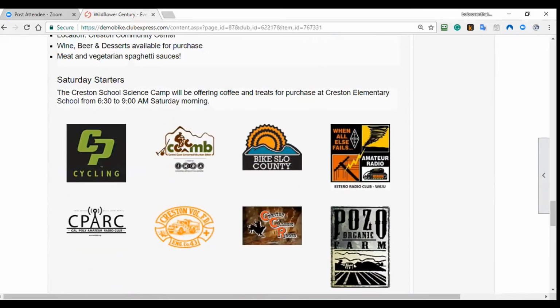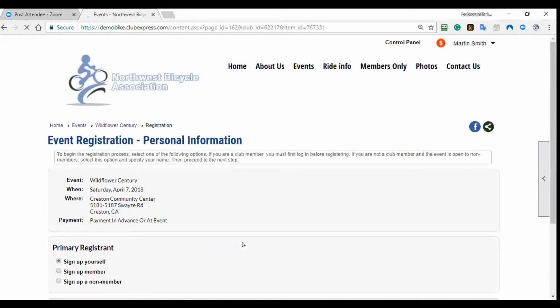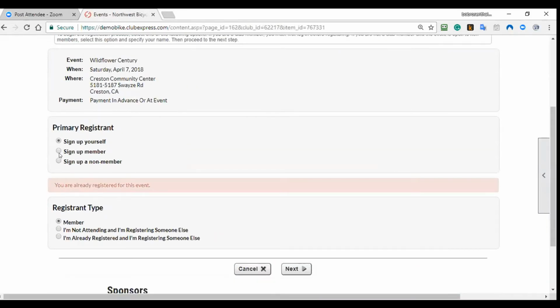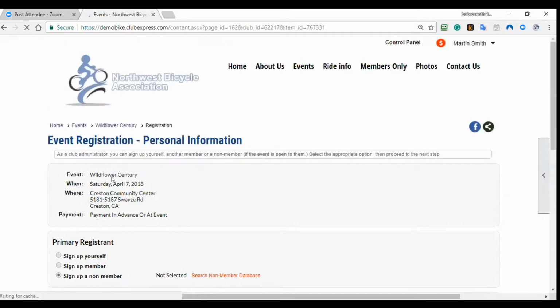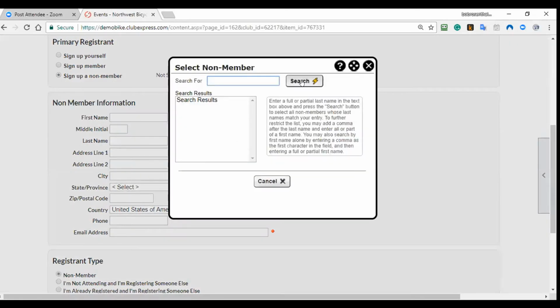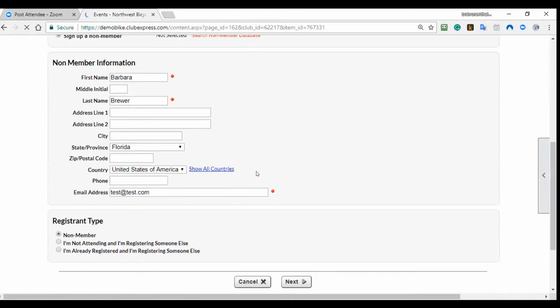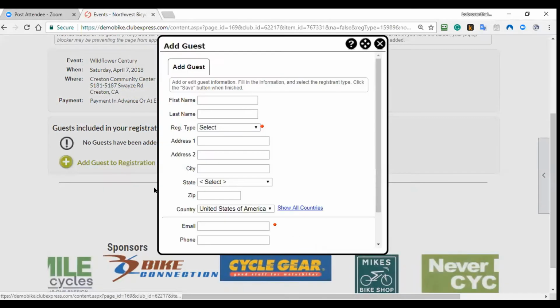All right, so let me go back up. Let's register for this. Martin is already registered. Now Martin's an administrator. So actually I'm going to sign up a non-member and I'm going to look for someone. Here's what we've required. I'm going to search for someone in the database and that's going to fill all that in for me. Notice because they're not a member, it says non-member down there. All right. I can bring a guest with me.